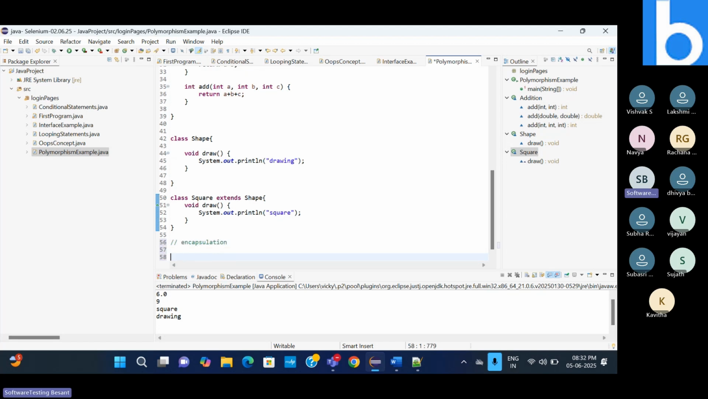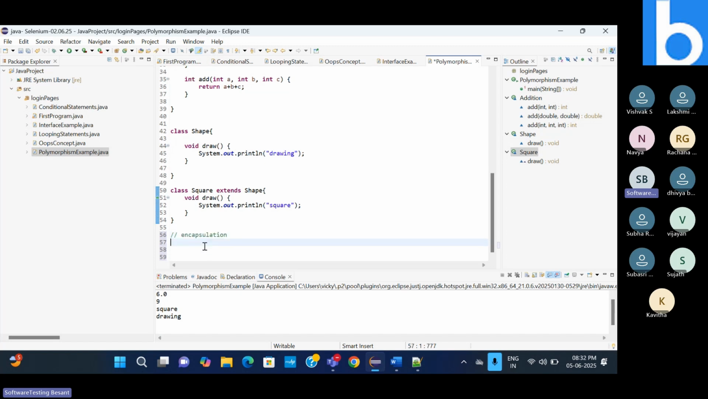So what does encapsulation mean? Encapsulation means binding data and methods. Data means nothing but variables. So binding the variables and methods together is called encapsulation. It is usually used for security purposes, so we are hiding the methods and variables in a class.